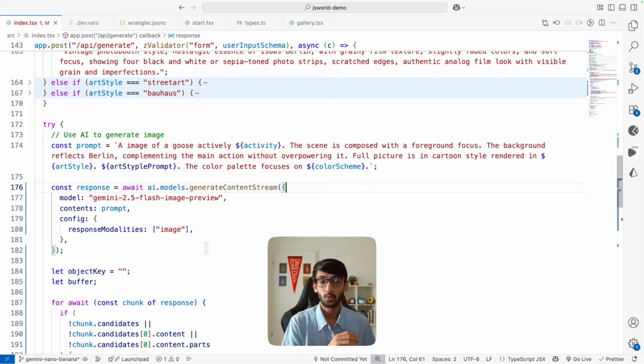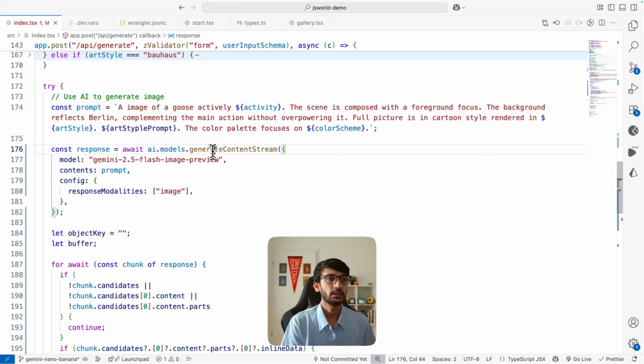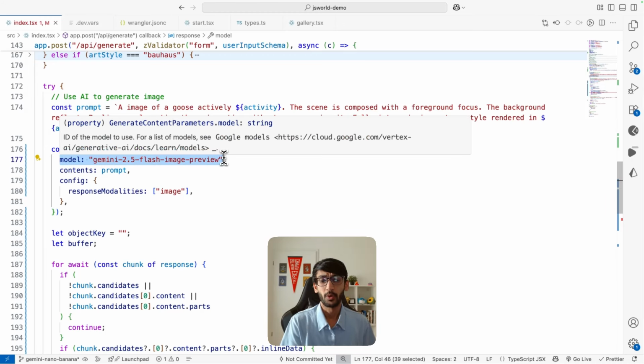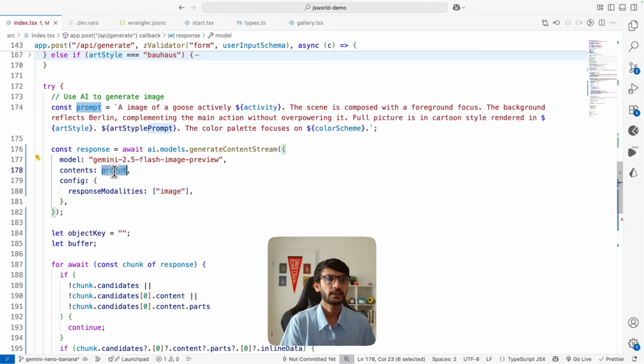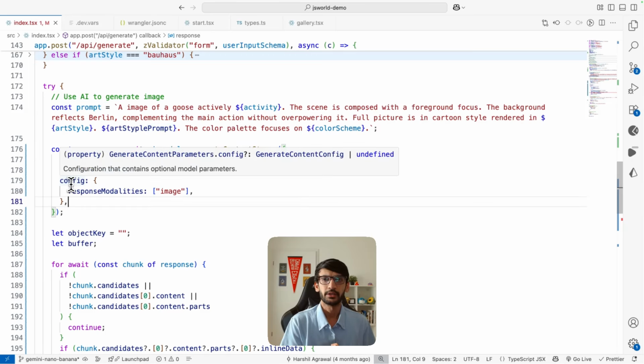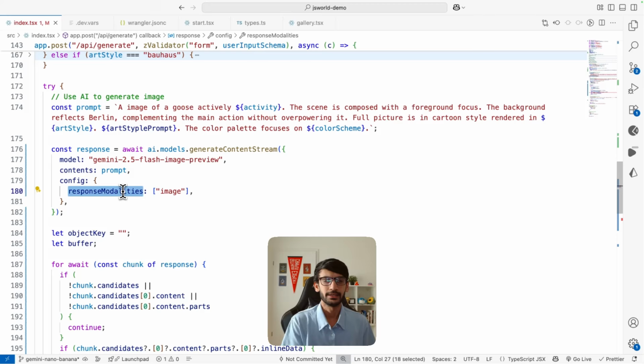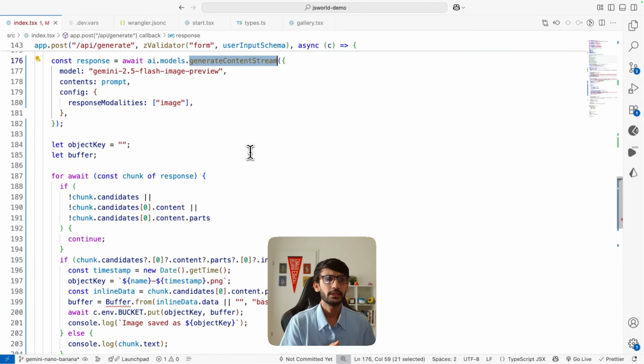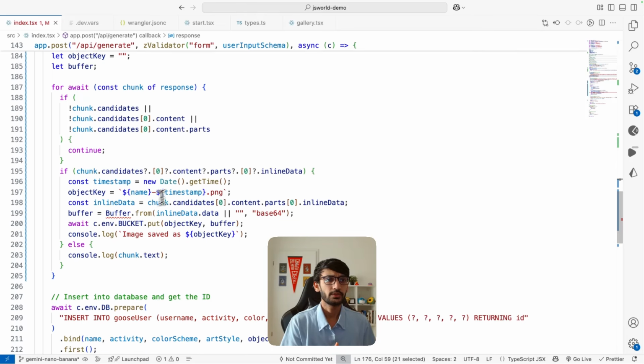Once we have the prompt, we are using the generate content stream function over here, passing in the model name, which is 2.5 flash image preview, giving it a prompt and setting up the configuration where the response modality is image. You can also pass in text as a modality, so it will generate both image and text. Next, because this is going to be a stream, we are processing the stream, and once we have that stream, we are converting it into a base64 buffer and then adding it to our R2 bucket.